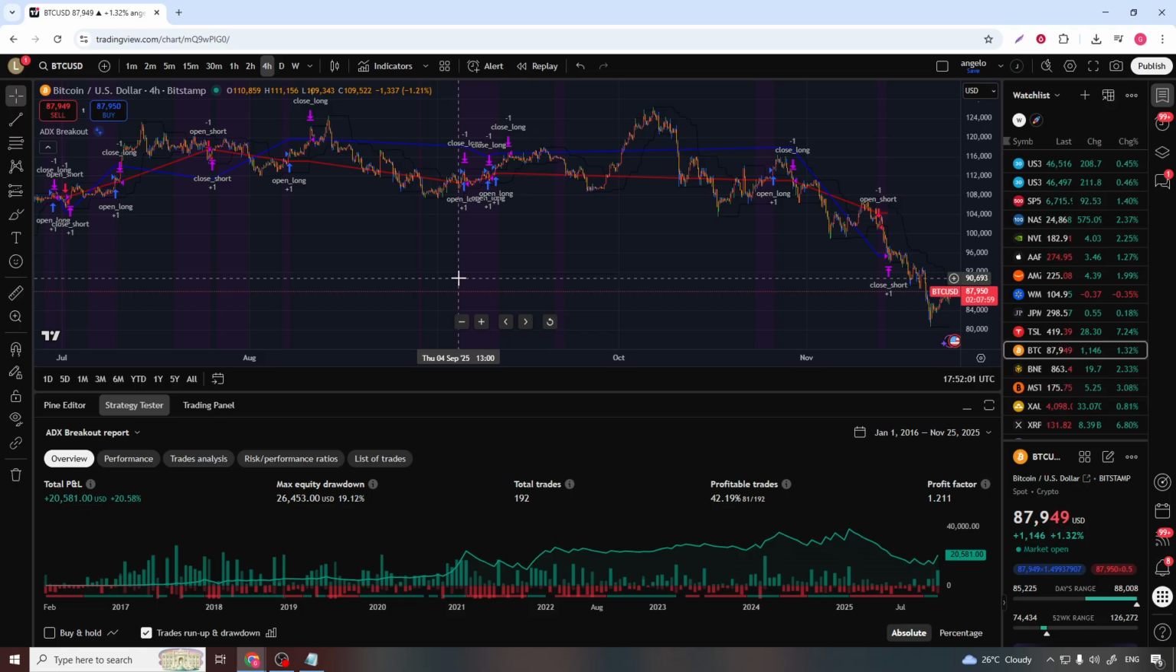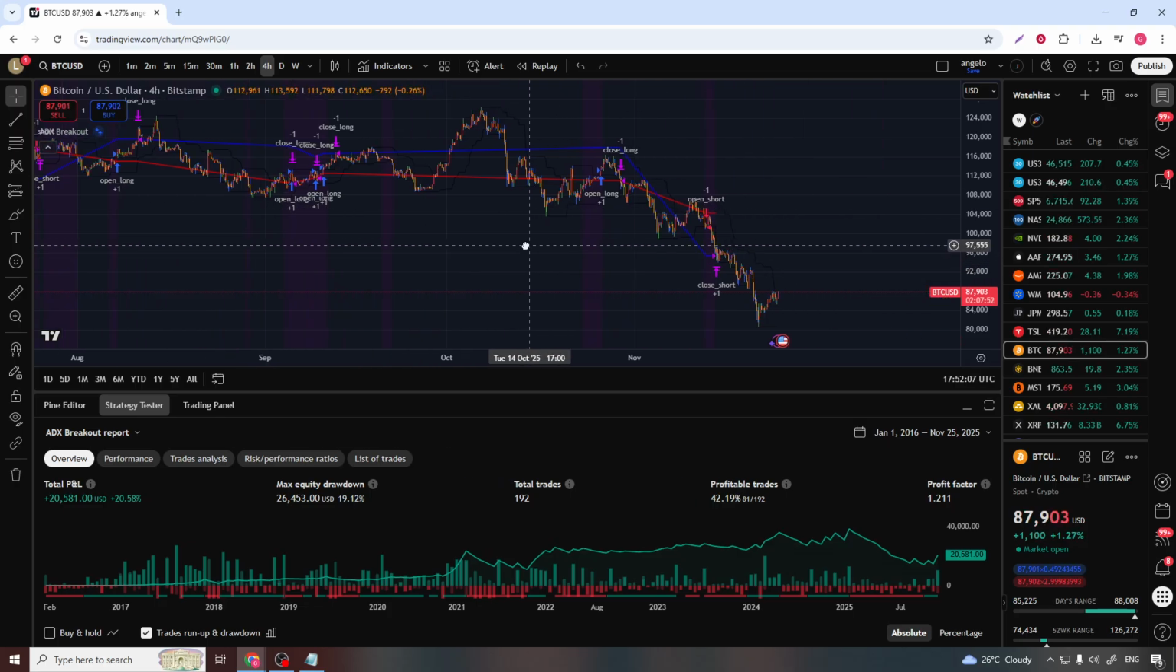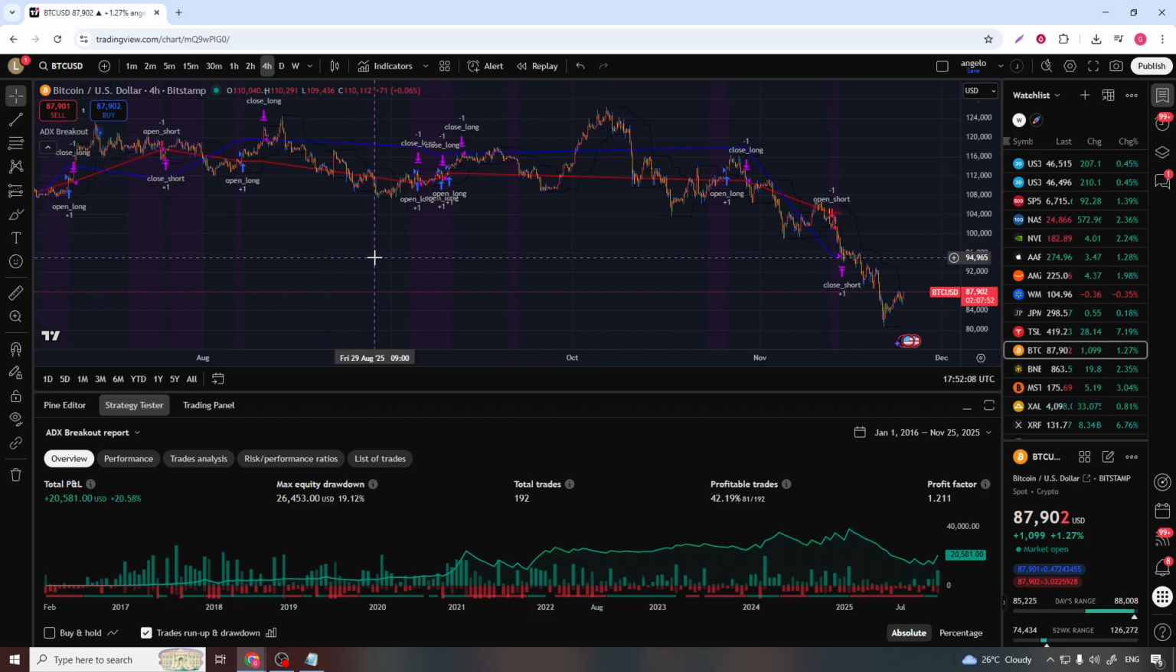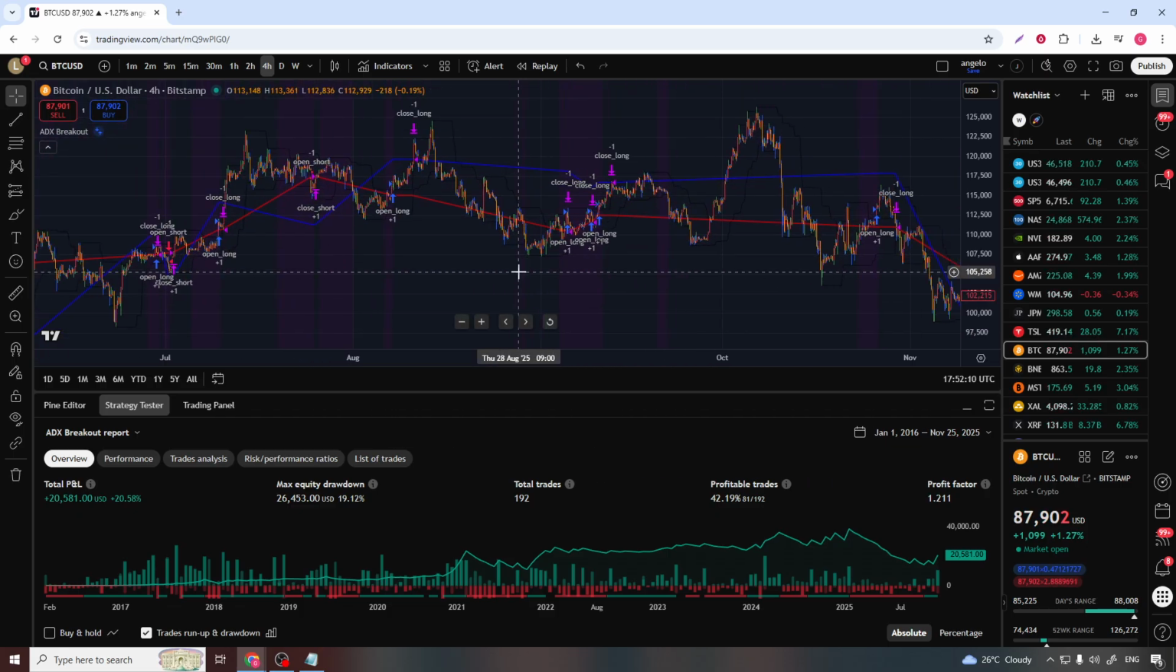You can customize the settings for the strategy by hovering over its name in the chart legend and clicking the settings icon. From there, you'll be able to adjust inputs such as lengths, thresholds, or other parameters that affect how the ADX breakout signals are generated. If you're new to this, it can be helpful to start with the default settings and only make small changes once you understand what each input does.